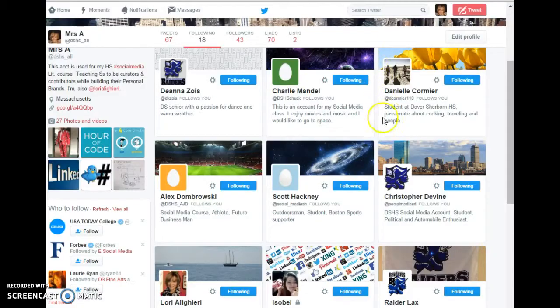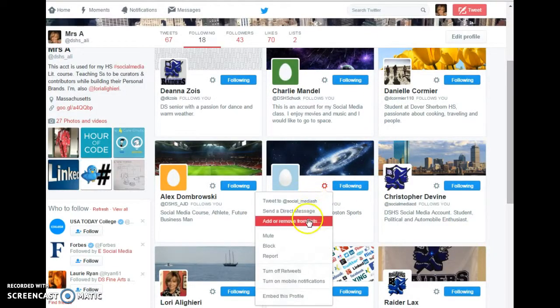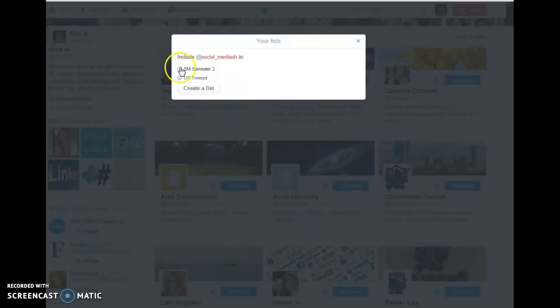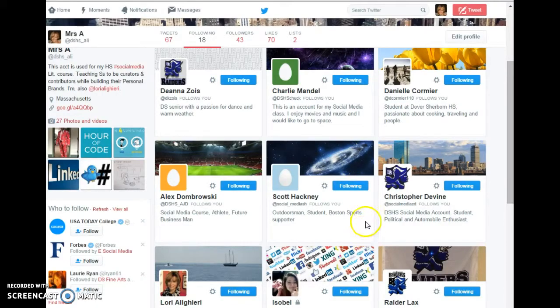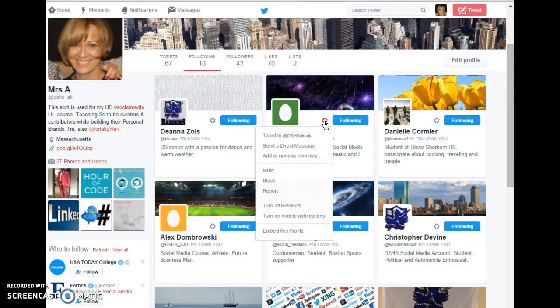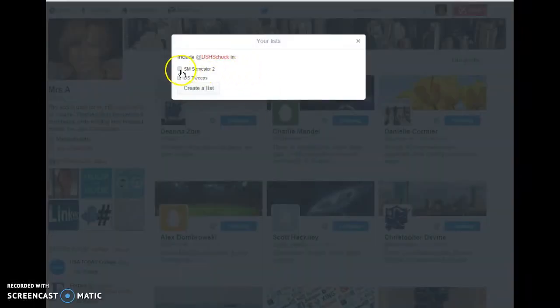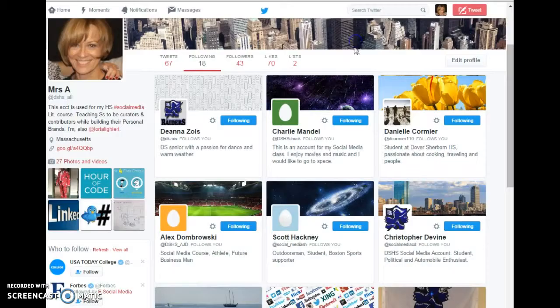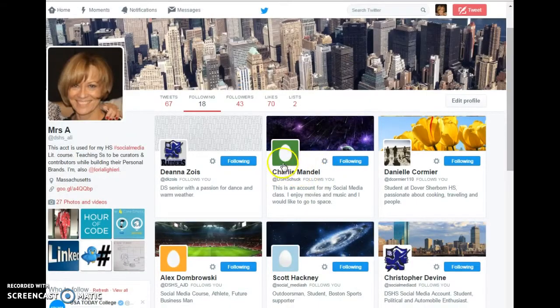You don't need to save or anything. I'll add Scott and click on the gear, Add or Remove. I'm going to include him on my social media list. And who else do I know is, I think Charlie's been tweeting already. So click on Charlie in the gear here, Add or Remove, include him on the social media semester 2 list, and X out.